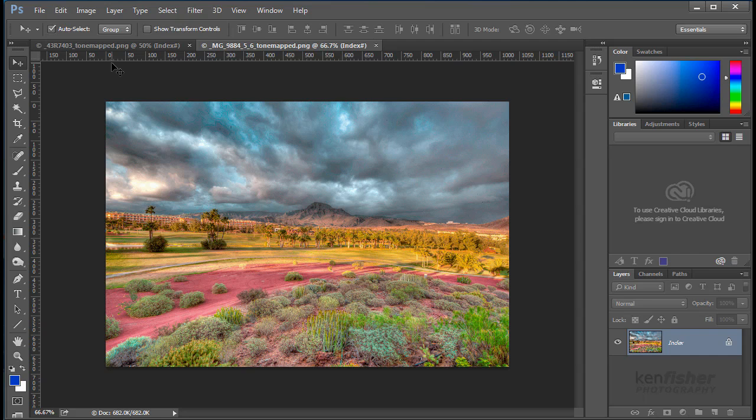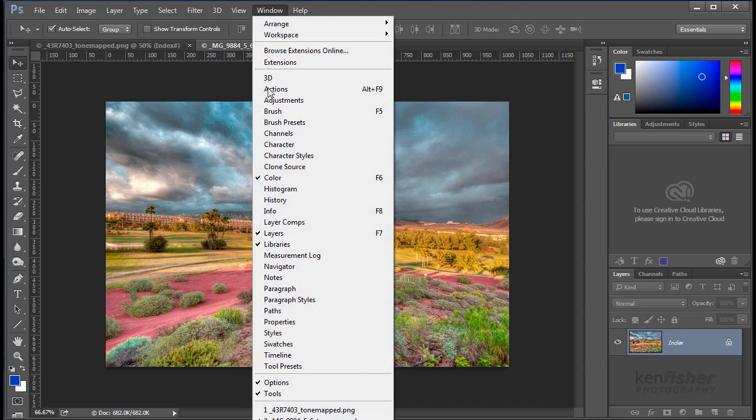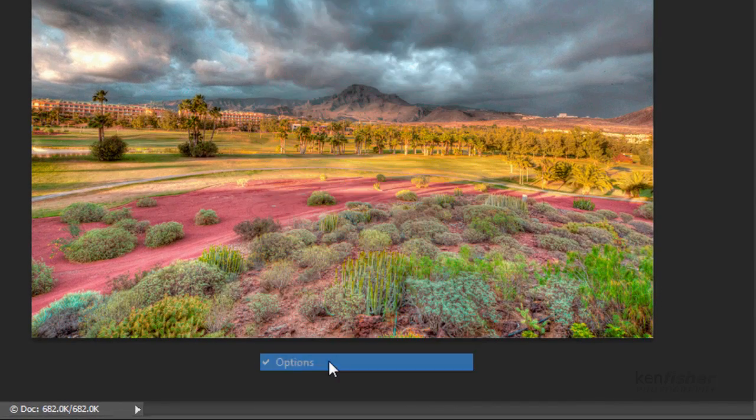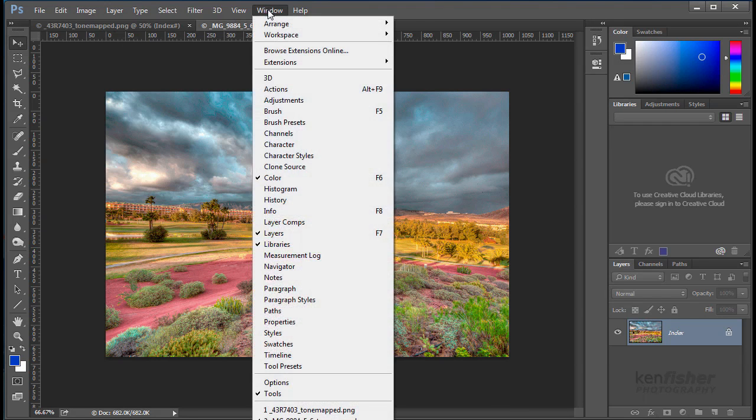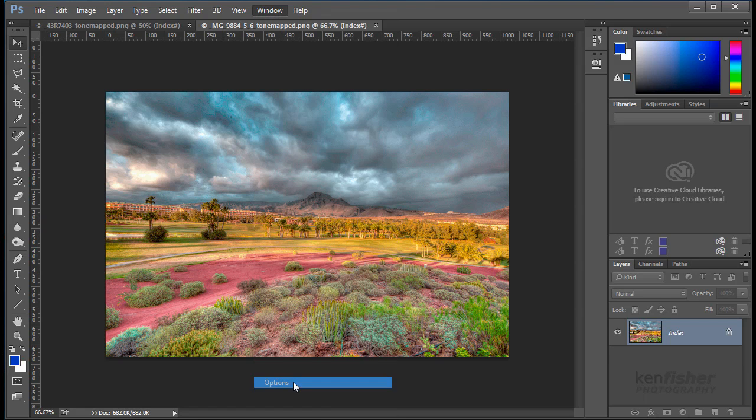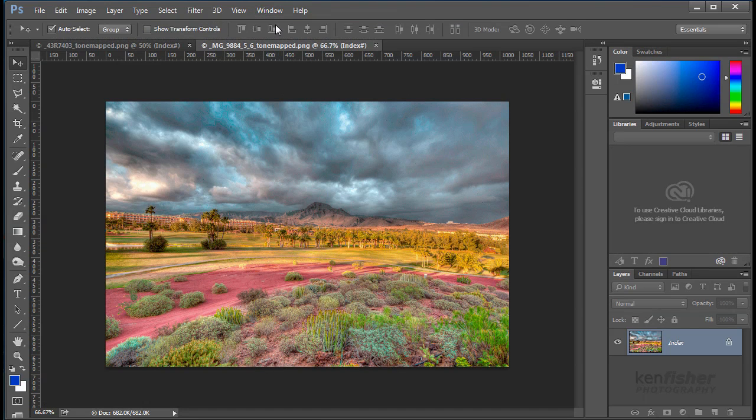Now if the tool options bar happens to be missing, then you can find it in the window menu. So if I click on down right at the bottom, it says options. So if you ever open Photoshop and there's no tool options bar even when you've clicked on a tool, then if you go to window, you'll see that the options is probably not ticked. So if you click it to tick it, then you get the tool options bar back.